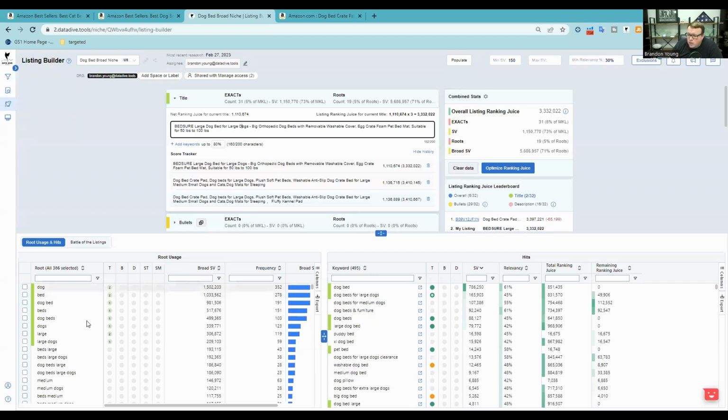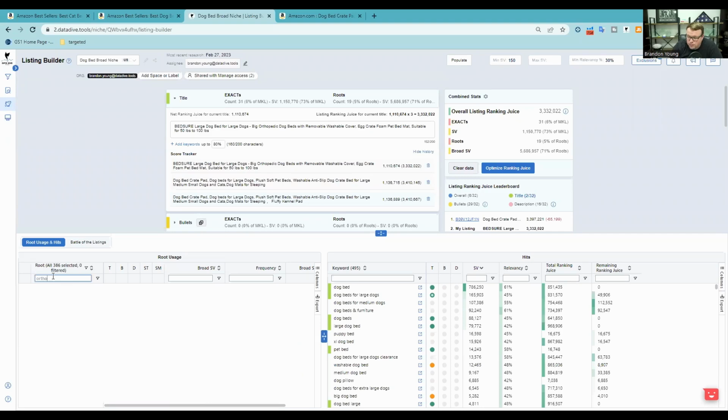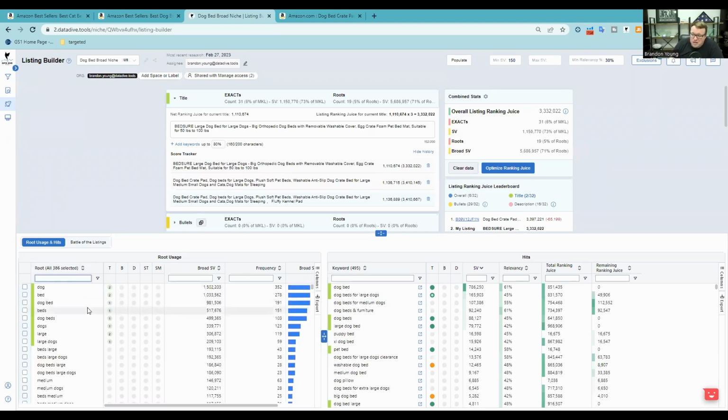I don't remember seeing orthopedic anywhere, do you? Let's see if it's a root. Nope. No one searches for orthopedic. It might be something that triggers a sale, so if my dog bed could be considered orthopedic, if that's a really big benefit that I think the buyer might be looking for, remember, you've got to think about the psychology of the buyer. If they might be looking for orthopedic, I don't put it in the title.